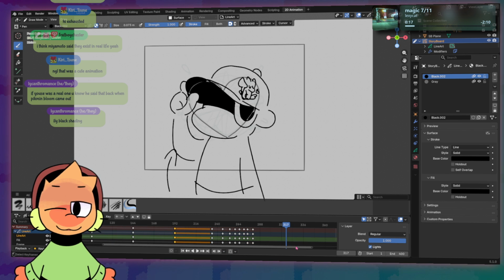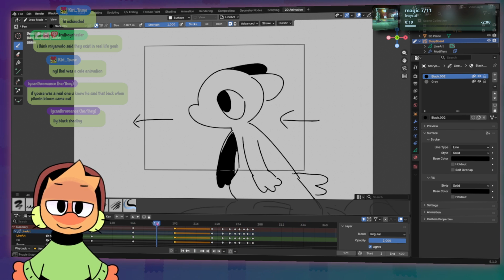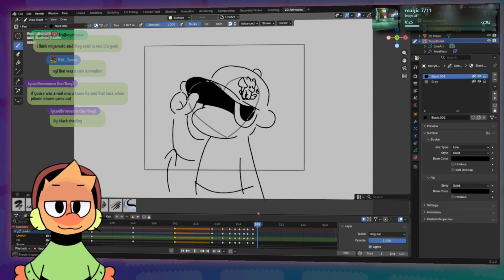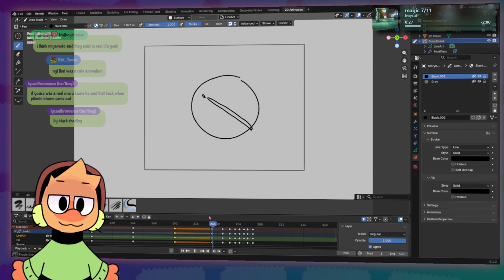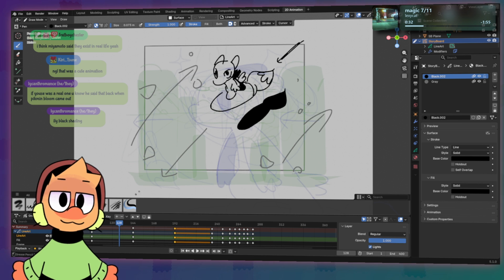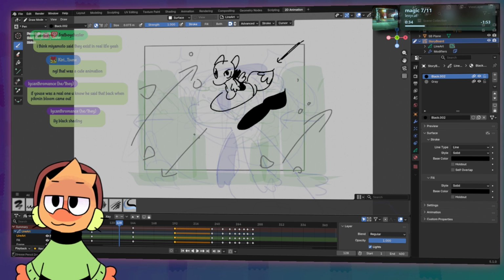Okay. Seems pretty good. I got most of the stuff I want in order. And I feel like I'm getting a bit more used to drawing in this program, which is cool. I might swap up the order a bit though.